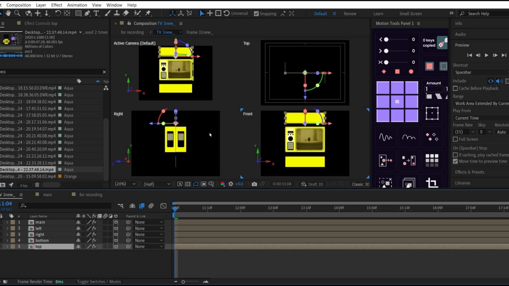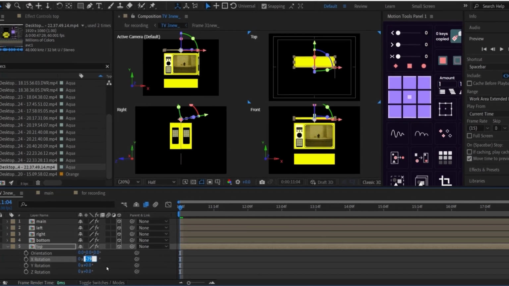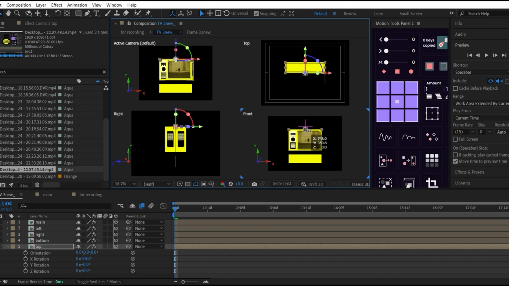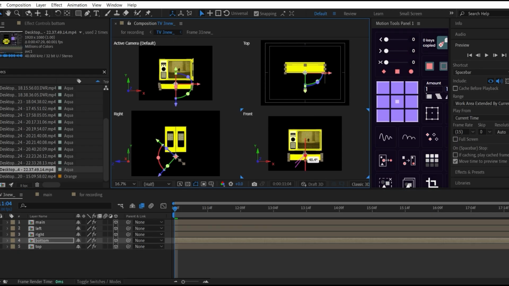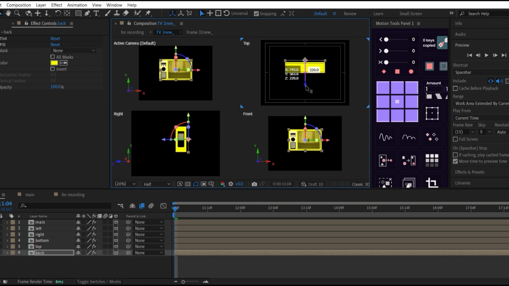Now, if we select the top layer, we will see its rotation and position in the right view. Let's turn this 90 degrees and bring it right on the top. Repeat the same with the bottom layer. And now we have all the sides of the cube in place. Similarly, let's bring the back side in place. And now we have all the sides of our cube in place.